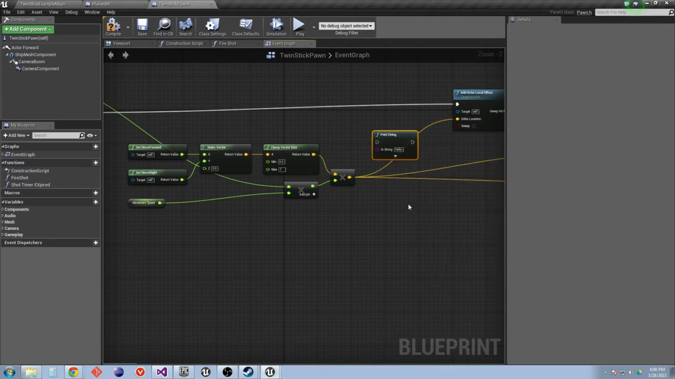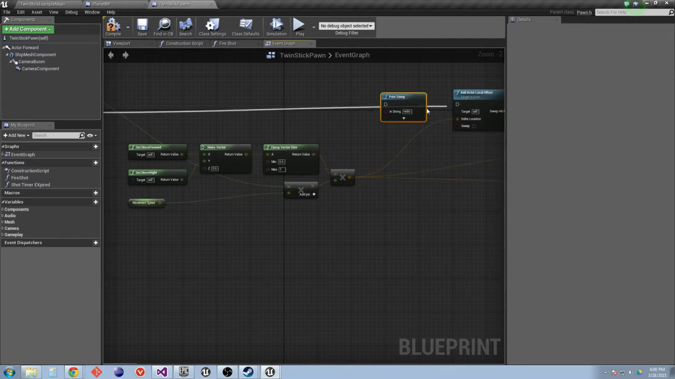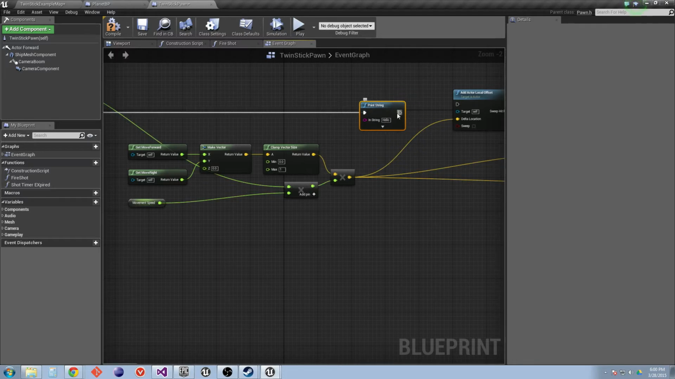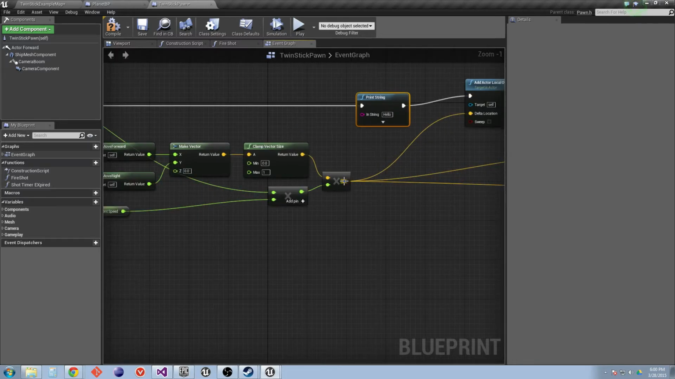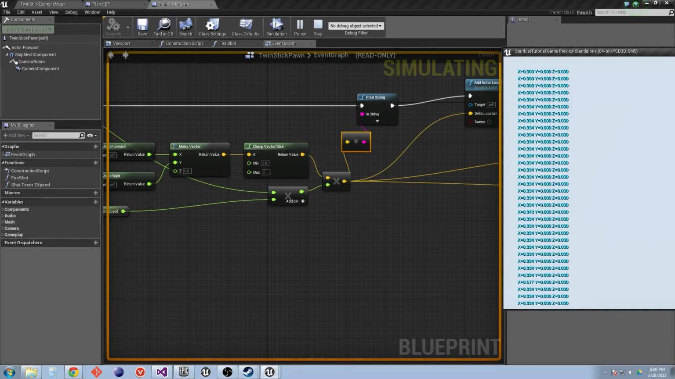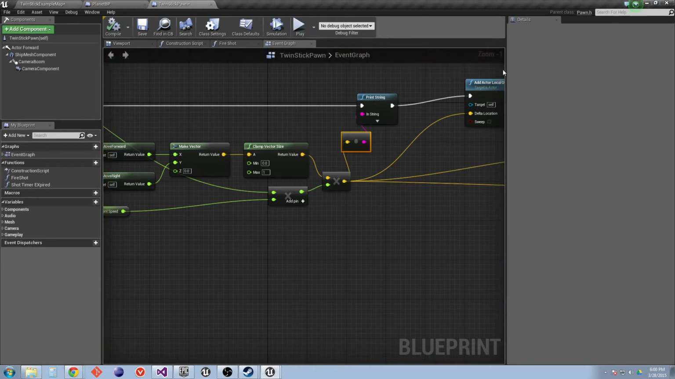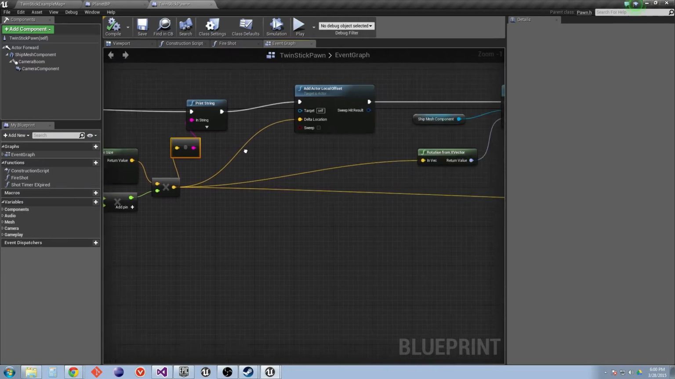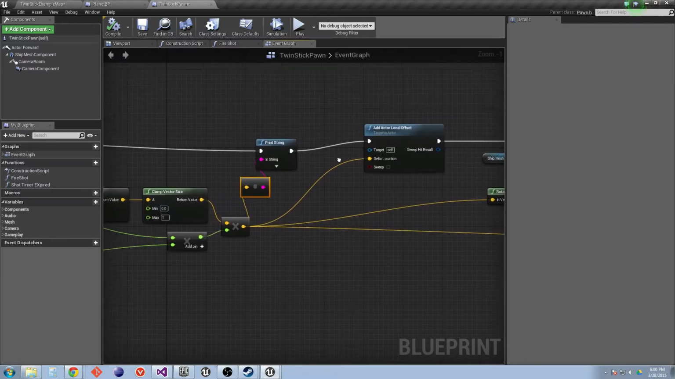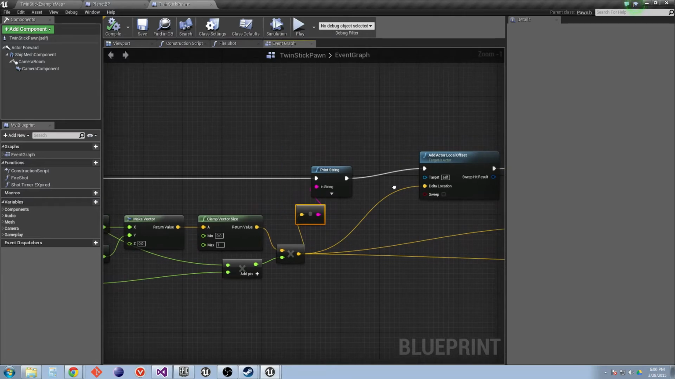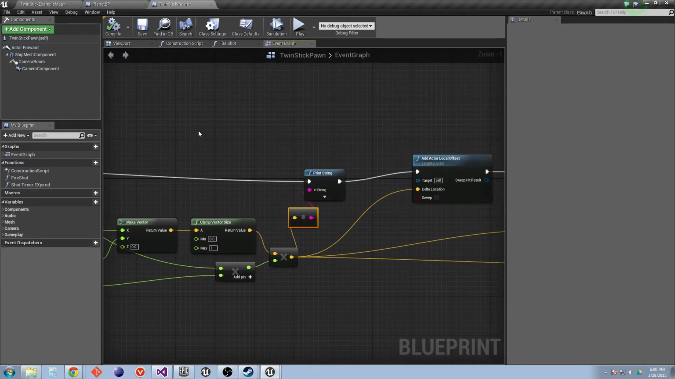I'm gonna print off a message that says what direction I think I'm going. 8, -8. All right, so the reason it's going backwards is because the camera is facing the wrong direction.